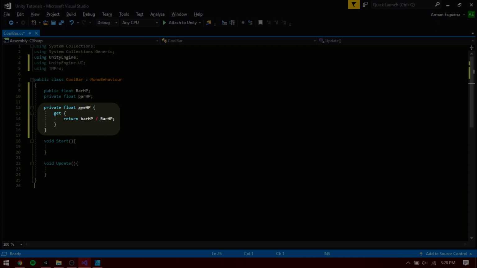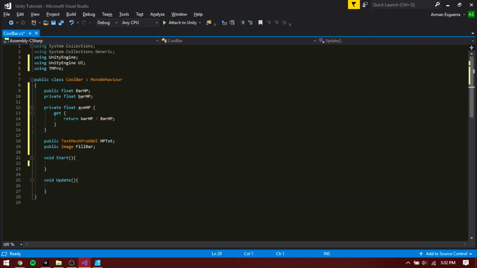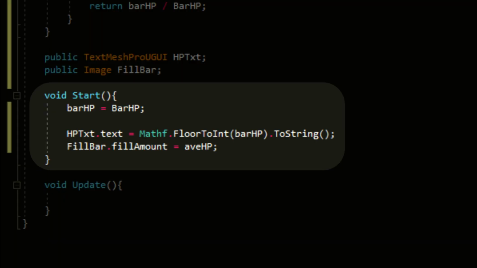Moving on. Get the reference of the HP text and the fill bar, and it is on. After we set up the start method. Inside the method, set the bar HP equal to the initial bar HP, set the HP text to the int value of the bar HP, set the fill amount equal to the average HP.